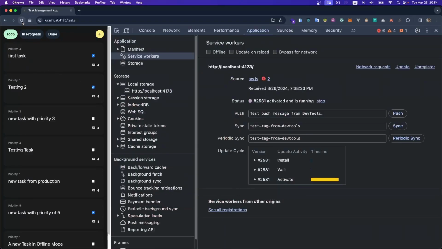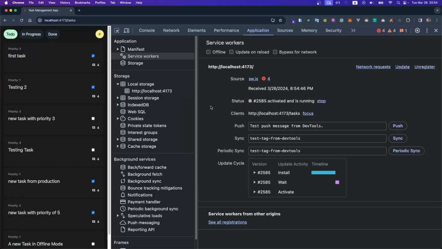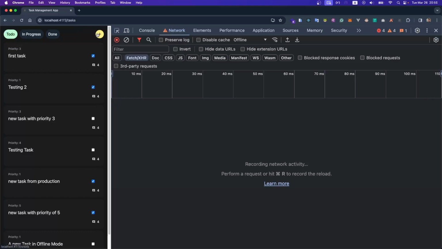All right, let's reload the application. Keep your eyes on this number, the activated and running service worker. And as you can see, it's basically automatically updated, and our new service worker that we've built using our last build command is injected into the application. All right, let's test our create task form first. So I'm going to switch to offline and clear the network.